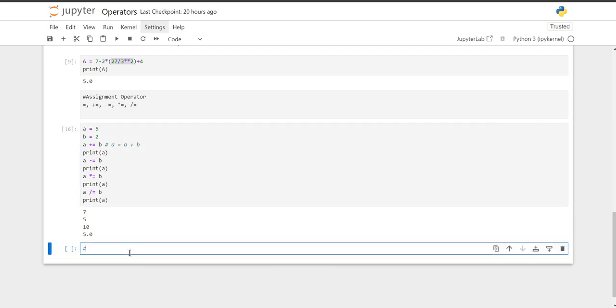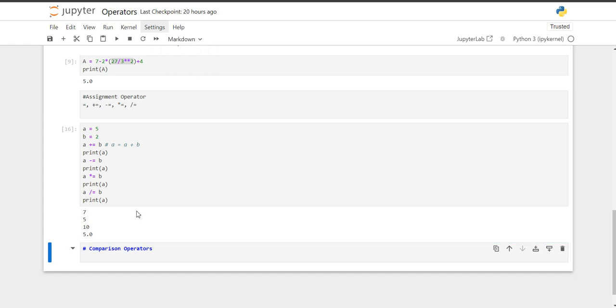Okay. Now let's check our new operator, that is comparison. So in the comparison operators, we have less than, then less than equals, then greater than equals, and then at last there is this equal operator, okay, which is used to check equality between two operands, or you can say between two variables or values.